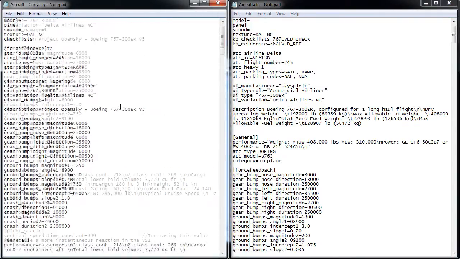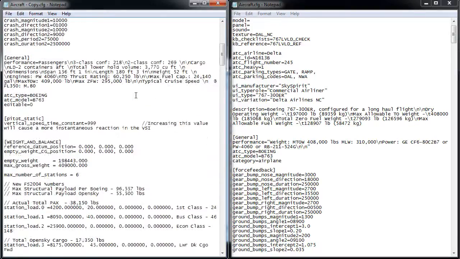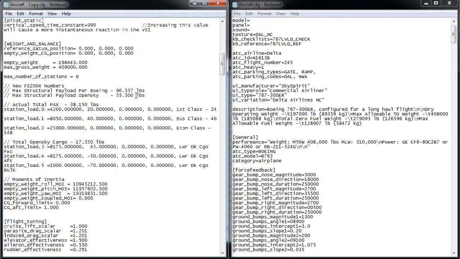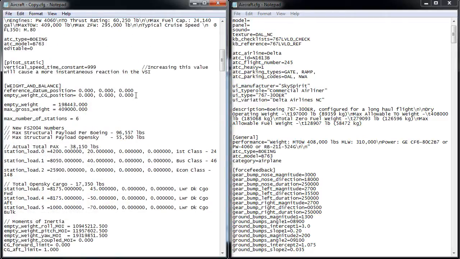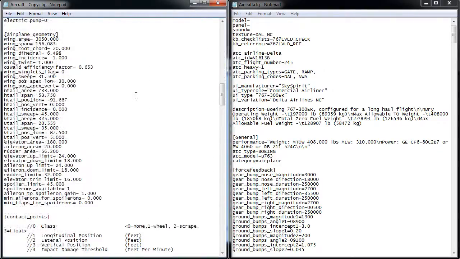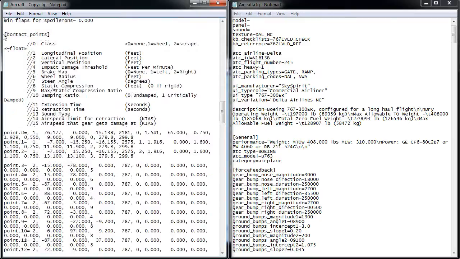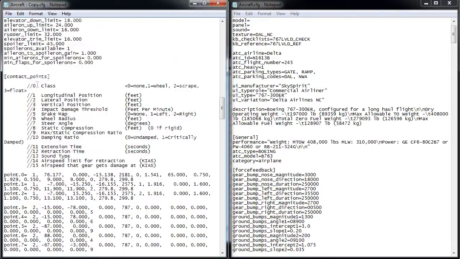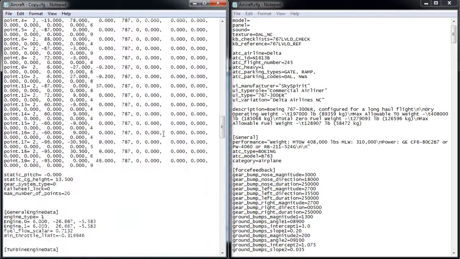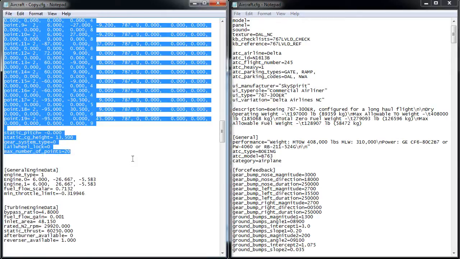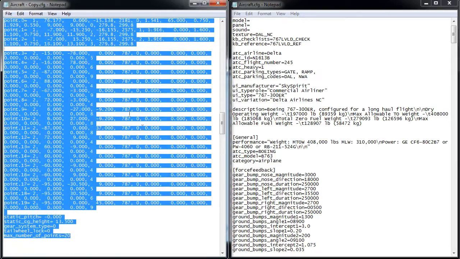Now, go to your SkySpirit aircraft config, scroll down, and what we are looking for is the weight and balance. Or, I'm sorry. No, not weight and balance. We are looking for contact points. I could not say it. It was on the tip of my tongue. Contact points. You're going to start where the brackets are for contact points, and you're going to copy all the way down to max number of points. You're going to Control C, copy that.